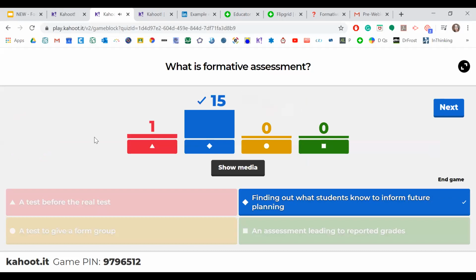Okay, very good. So formative assessment could have been a test before the real test. So this up here was a plausible answer. It could have been a test before the real test, but only if that test is going to allow students to then feed back into what happens next, and then do the real test after that.